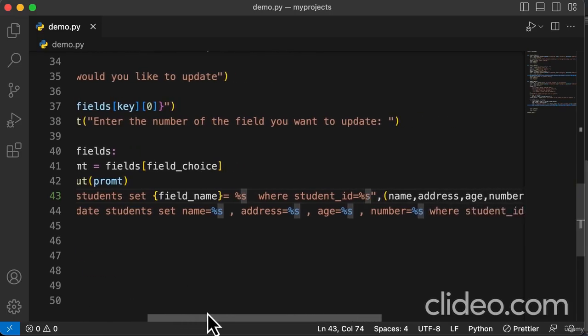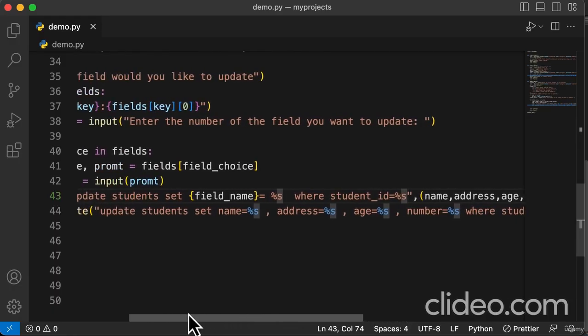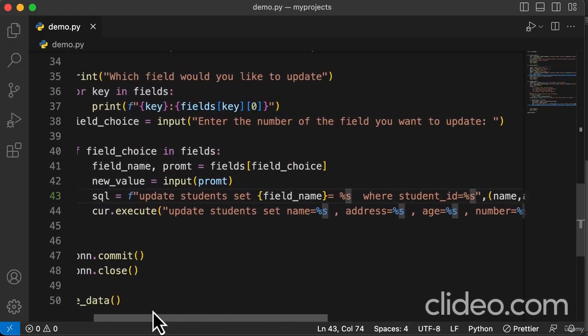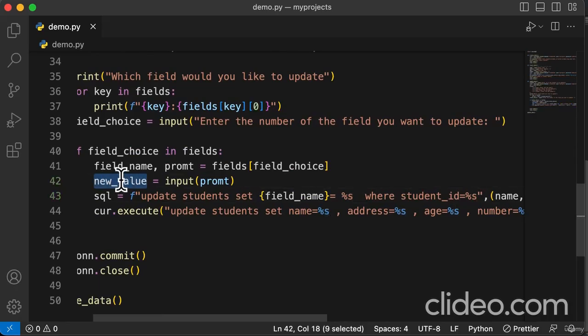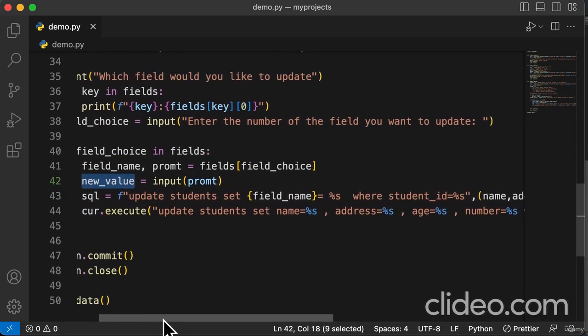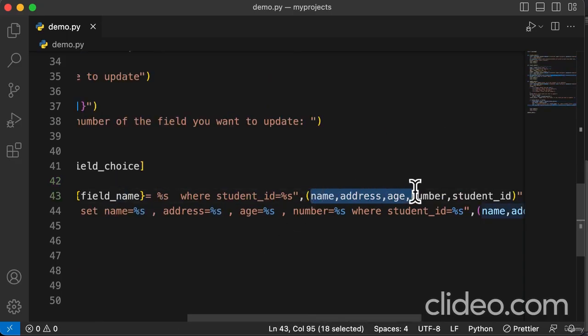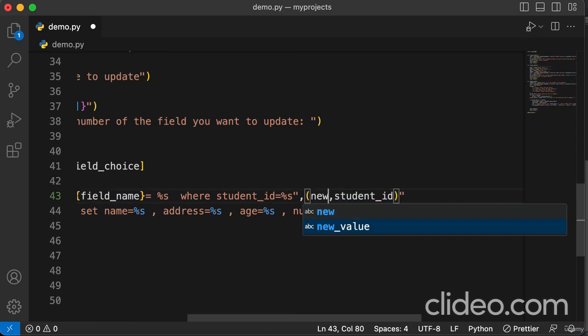Now we actually want to go ahead and get the actual value entered by the user. So the value is actually stored inside this new value variable. So over here, instead of having these fields here, like name, address, age, and number, now we will add the new value field here.